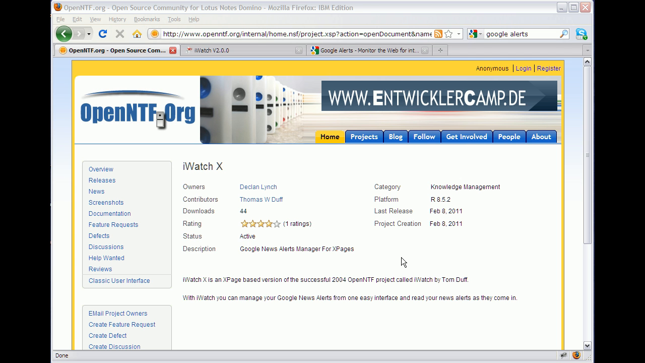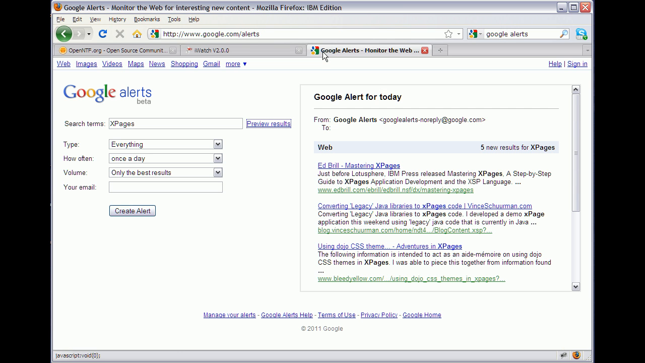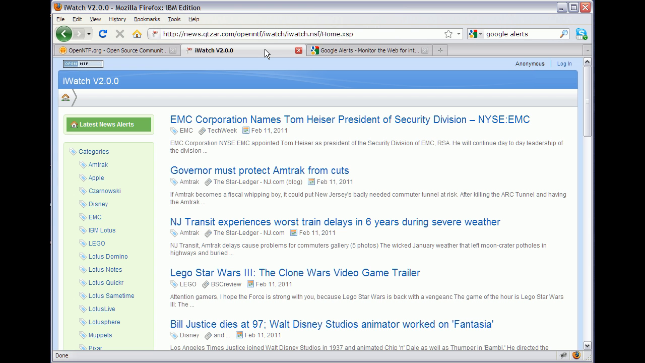The project iWatch X is another application from Declan Lynch. It's an extension of an older OpenNTF project from Thomas Duff. You can define Google alerts, and this application receives these emails, these Google alerts, and represents them in a nice user interface. This view here lists all of these alerts sorted by date, and you can also filter the alerts by category.